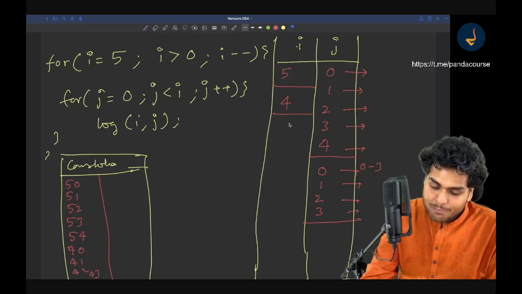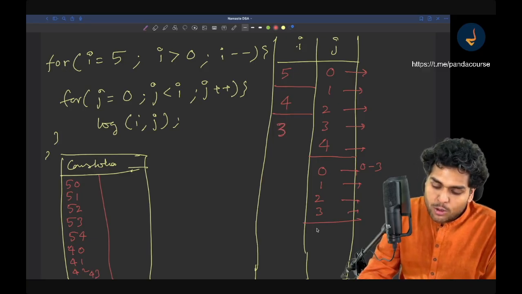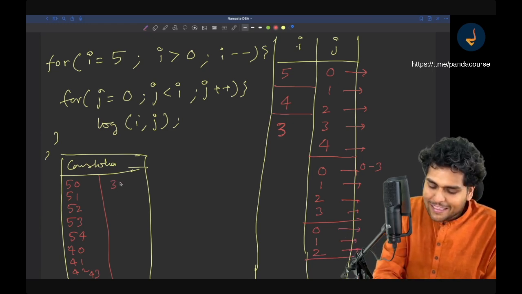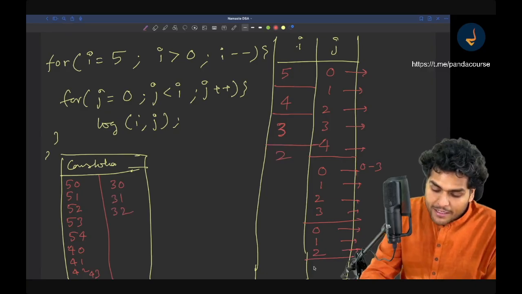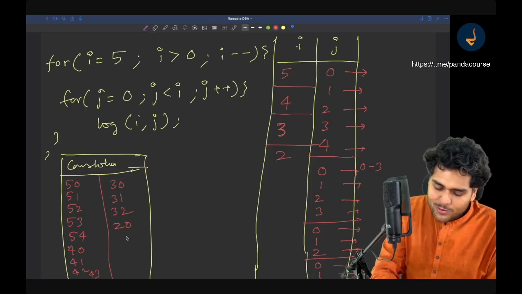Now what happens is my I becomes 3, right? Now how many times will this loop run? It will run from 0 to 2, 0, 1, 2, right? It will run for 3 times. And now the values will be 3, 0, 3, 1, 3, 2. Got it? Now I becomes 2 and the loop will run for 2 times. It will run from 0, 1, and the values will be 2, 0, 2, 1.